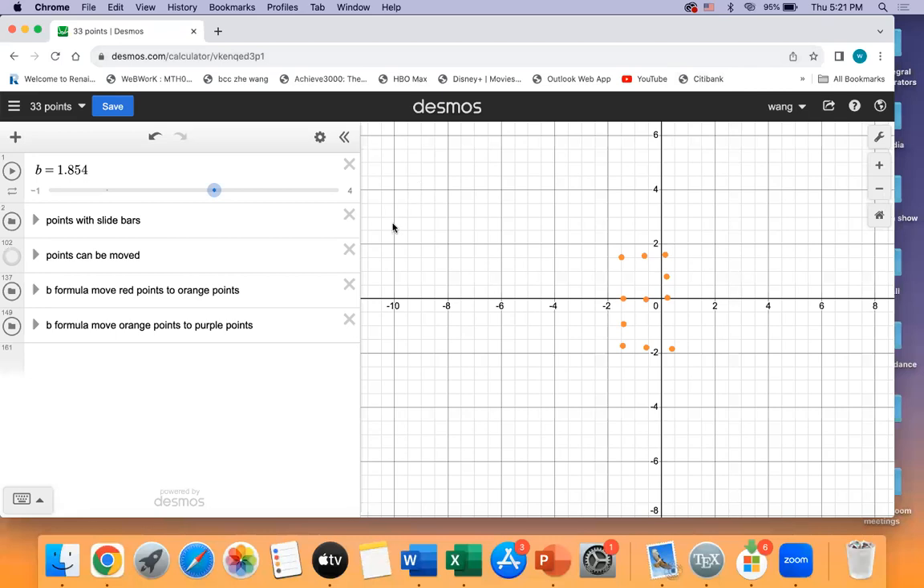Okay, so now let's talk about these 33 points. When you click this play button next to the parameter B, you can see the animation chain, number 1 to number 2, number 2 to number 3. Each color has 11 points. So let's move B.